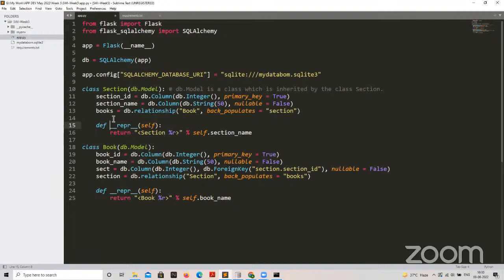That is why I've named them in a way that gives some information: the section for a particular book will be one section because it is a one-to-many relationship, and for the same reason a collection for a section can be multiple. So that is why I've named it books, and this is not sections, it is only section. Now the thing comes as back_populates.